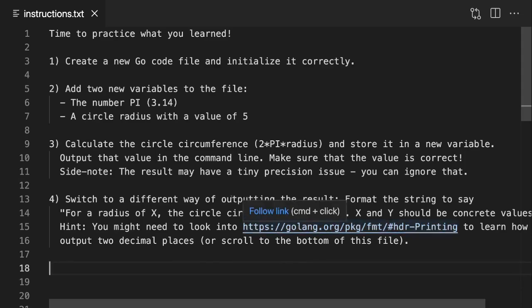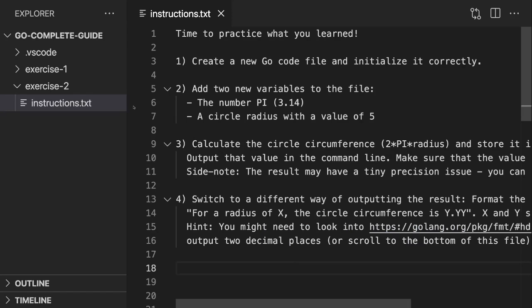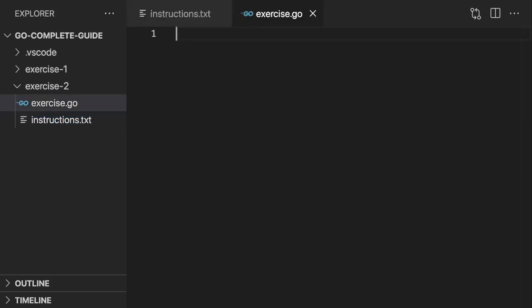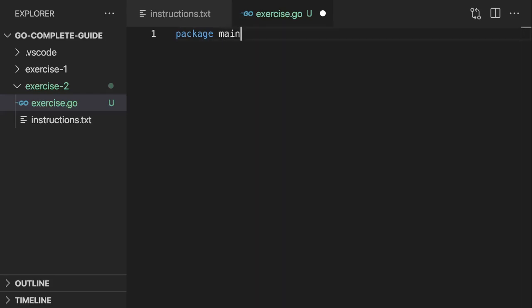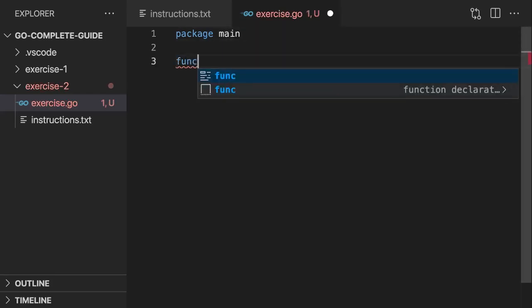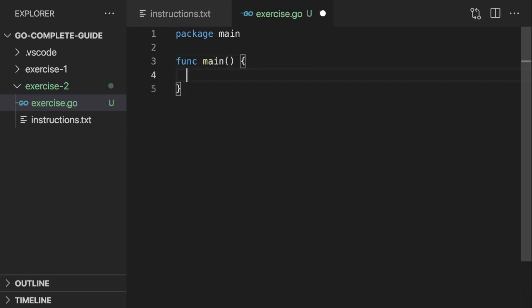So let's now solve this together. And for this, I'll start by adding a new file here, exercise.go in the exercise2 folder. And I'll add the package entry. Package here actually will be main. And I'll add the func entry here and the main function, like this.